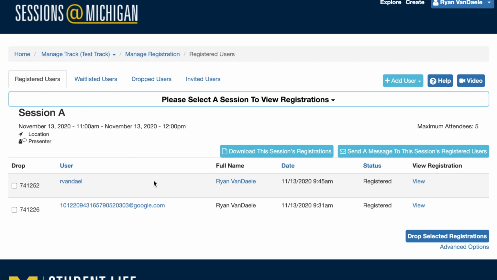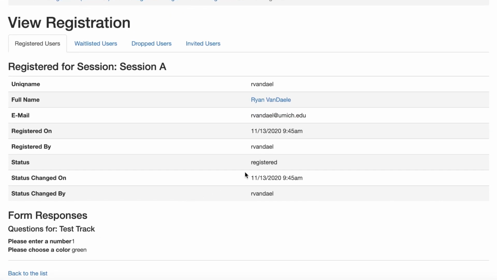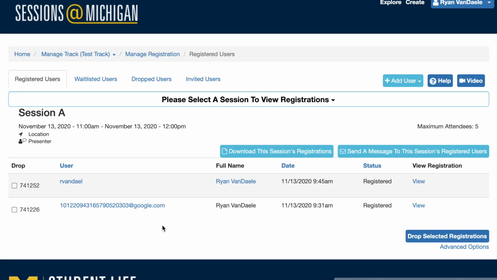There are different types of users that you can see in this list. The first is someone who registered by a unique name. Clicking their name will give you more information about their registration, who they were registered by, when they were registered, and their form responses. If you click back to List, we will see a different registration here.